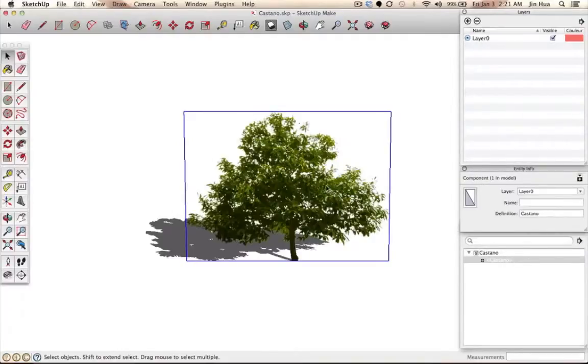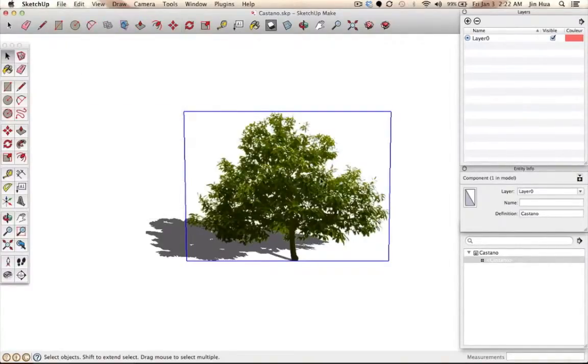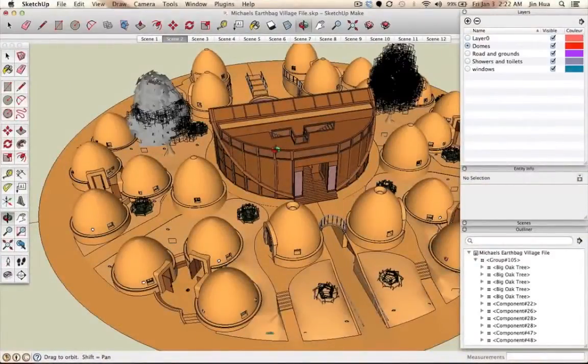You can copy it using the default system keyboard shortcuts, such as Control-C on a PC or Command-C on the Mac, or you can just go to Edit on top and click on Copy. For this one, I'm just going to do that. I'm going to click on Copy, and then you want to go back to the other window, which is where you want to paste it.